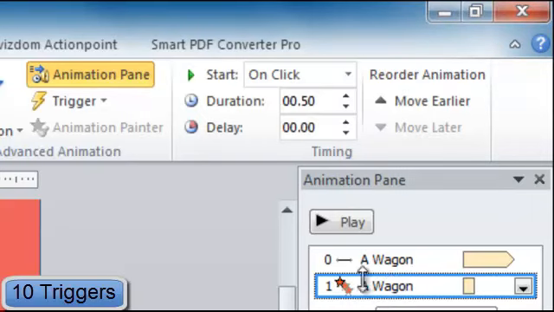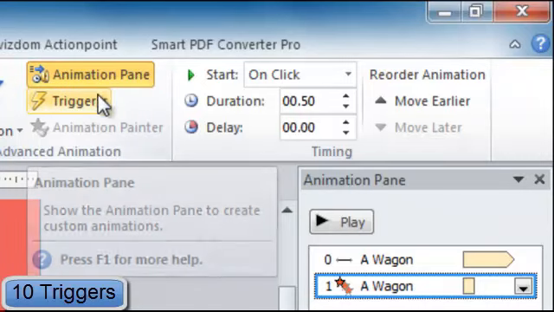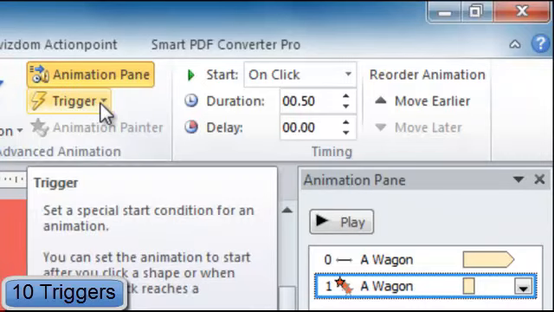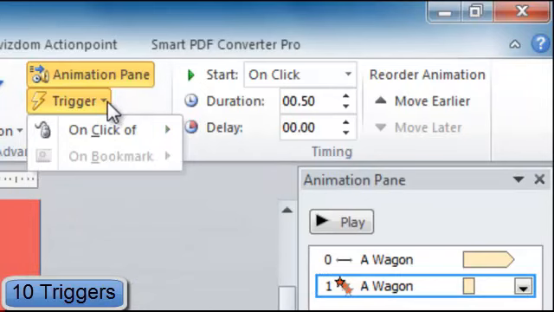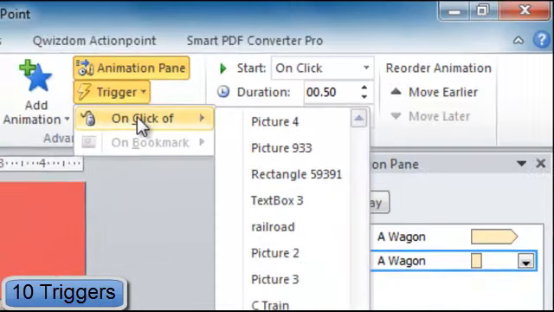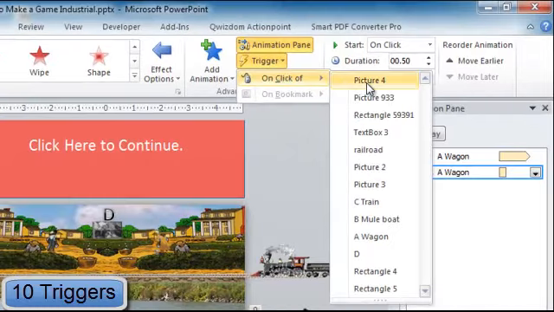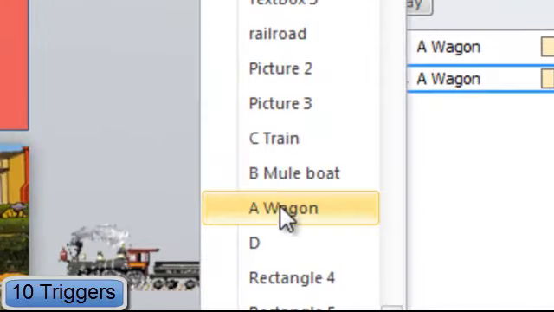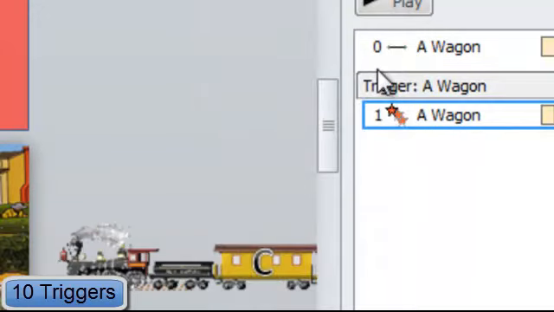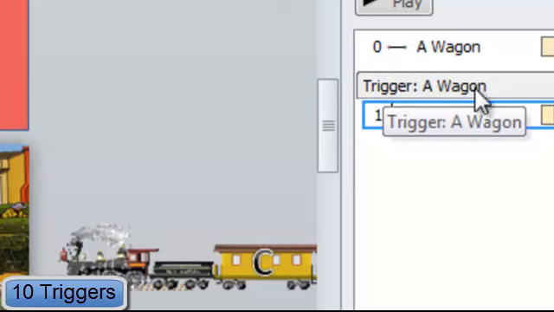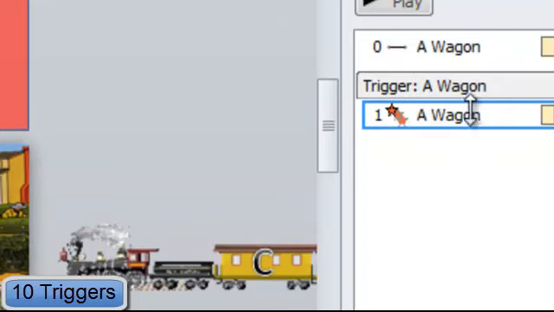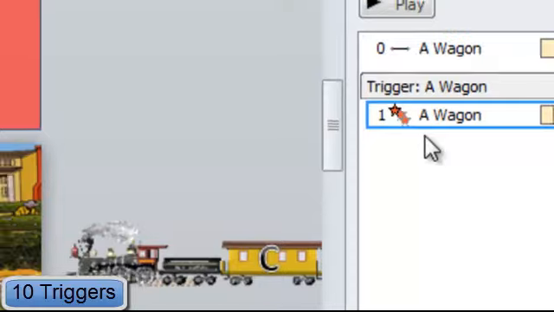Once it's highlighted, then you're going to go back under the animation pane up top, make sure you have animations on, and then underneath the animation pane you see the word trigger. Click on the trigger, and then you're going to make it on click off, and then you're going to go down to wherever A wagon is. See where A wagon is? Click on A wagon. Now if you notice over here in animation pane, you now have a trigger A wagon. So if I click on A wagon, it's going to make A wagon fly away.